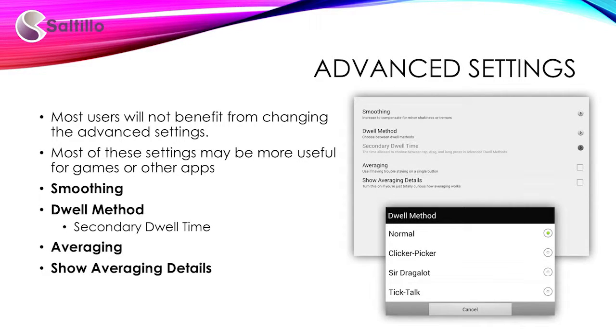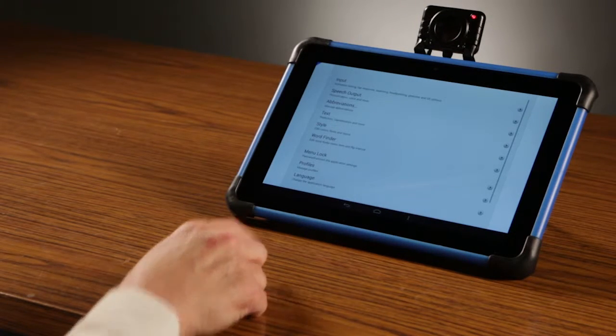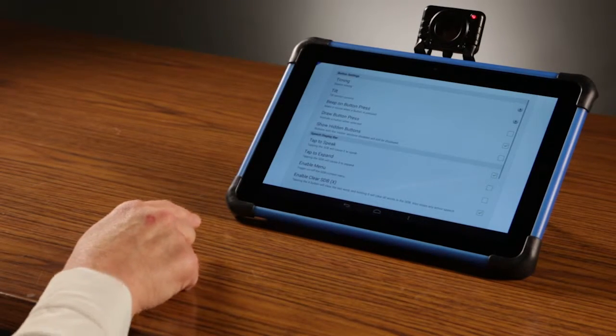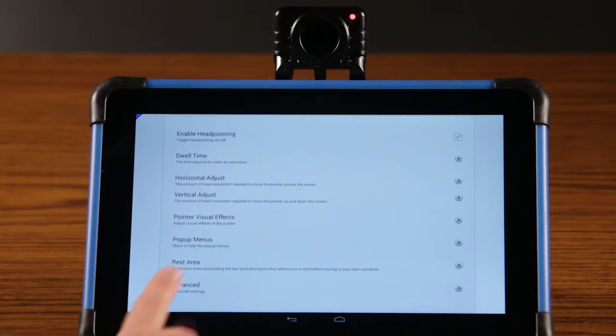Advanced Settings. Most Chat Fusion users who are primarily using the device for communication purposes, or those who have a locked or dedicated device, will not access or benefit from changing the advanced settings. Some of these settings may be more useful outside of the chat software when playing games or using other apps on the operating system. Tap Menu, Settings, Input, Head Pointing, and Advanced.